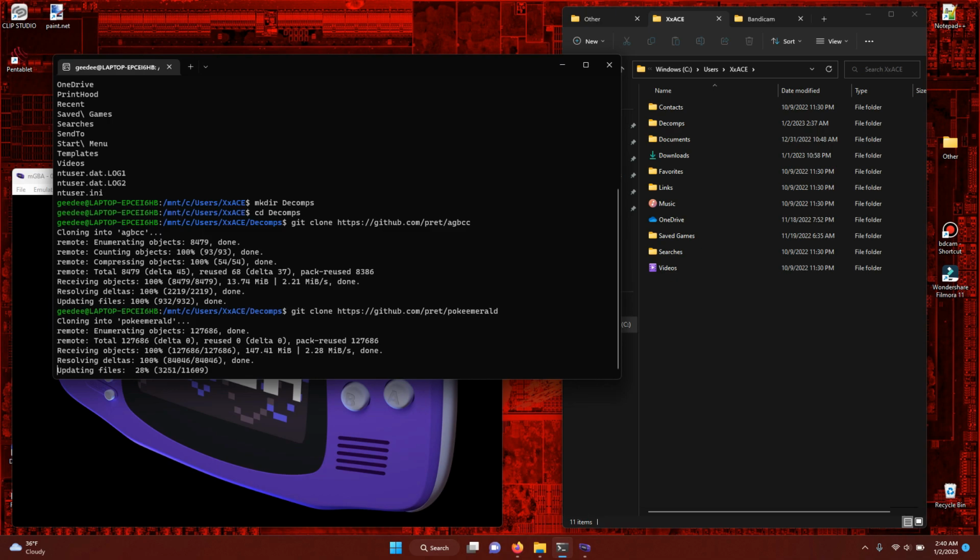I probably won't cut the video until we get to actually making the Pokemon ROM itself by compiling the source code. That takes my computer upwards of like 8 to 10 minutes. So that is probably when I will decide to cut. We're about halfway done with updating the files now.